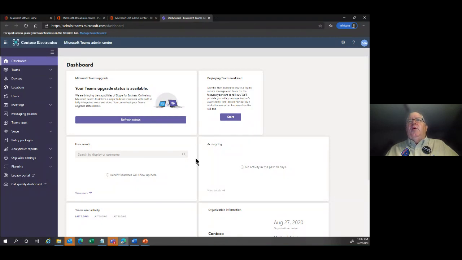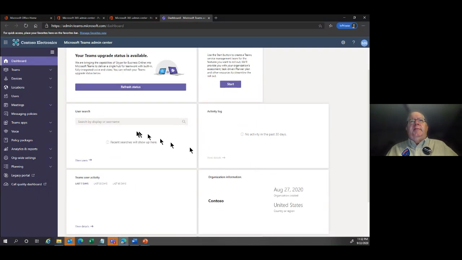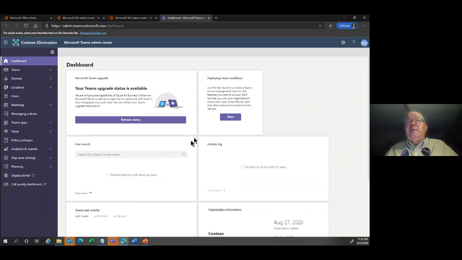But from the dashboard here, it'll show you a little bit about user activity, kinds of searches that have been done, the different Teams utilizations that have been done. This is just a demo tenant that was set up recently, so there's really nothing that's been happening here. But there are lots of metrics that you can actually compile to appropriately be able to determine, are your users actually adopting Teams and utilizing the functionality.